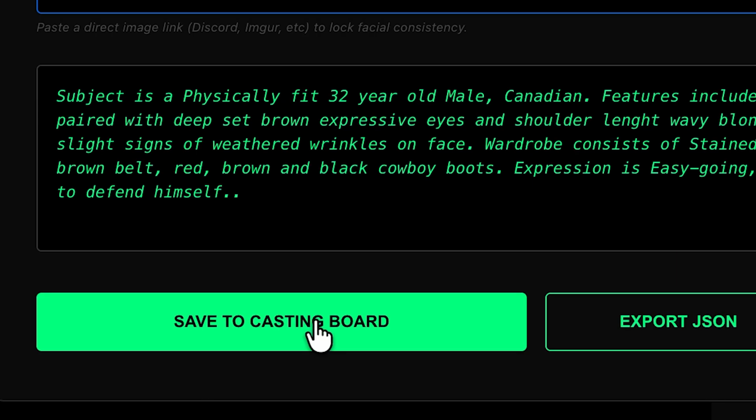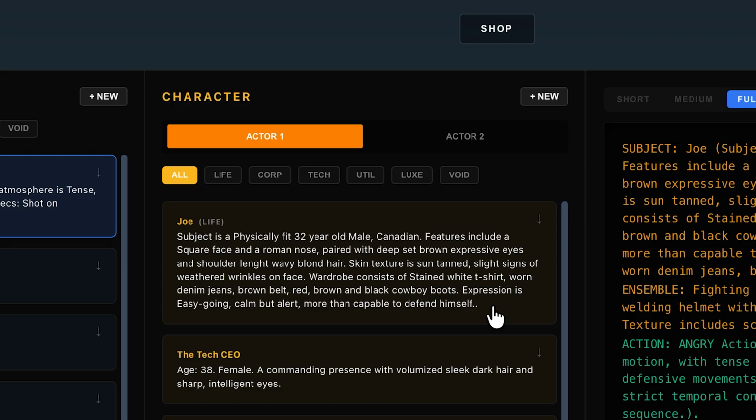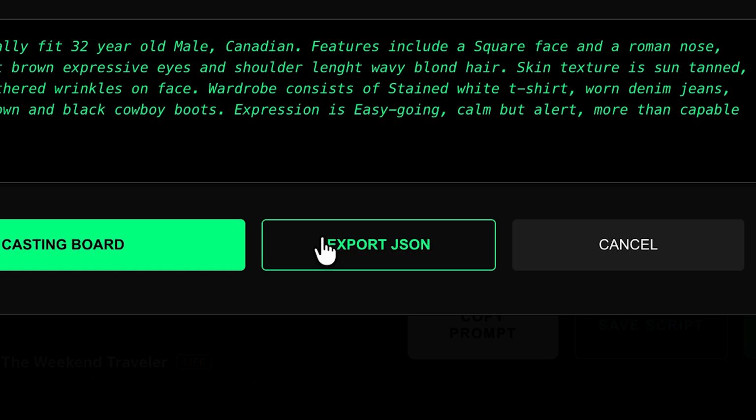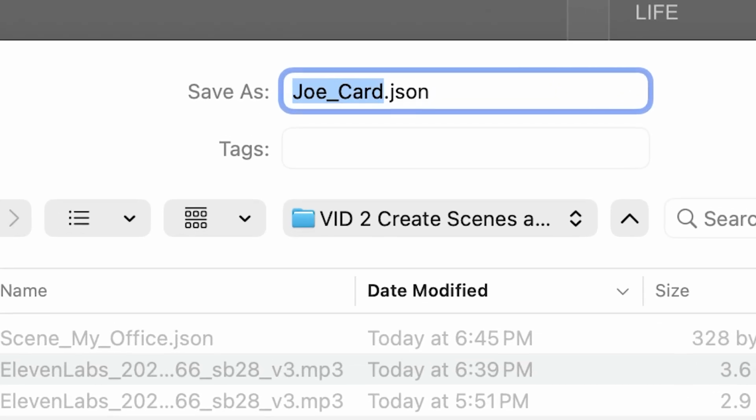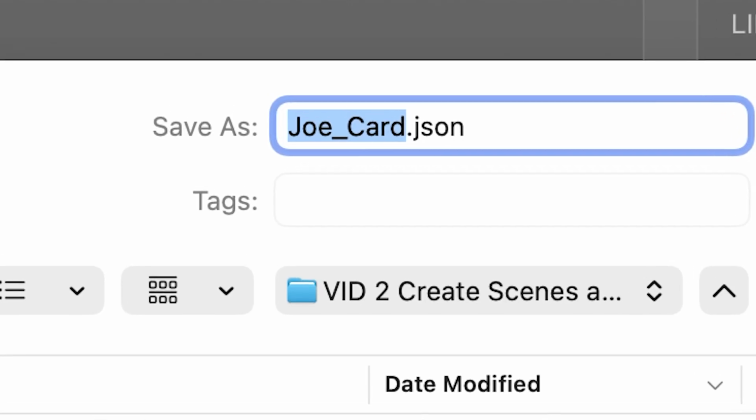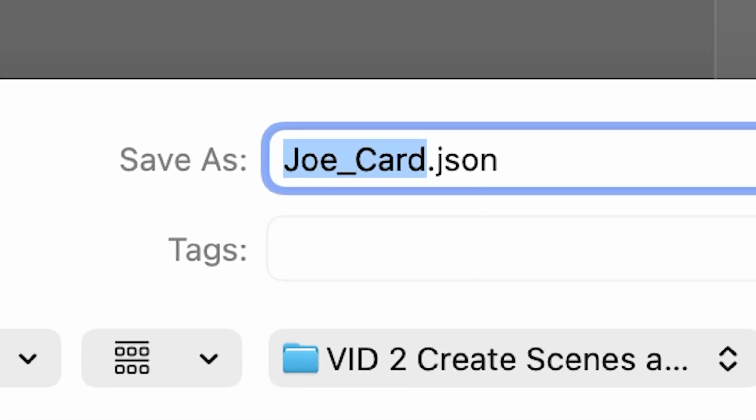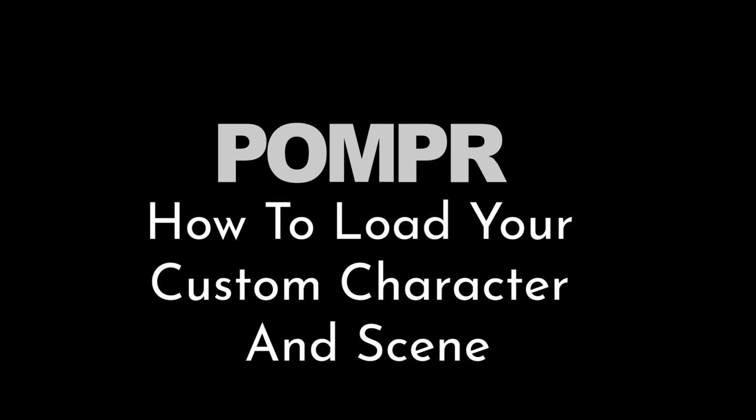If you click Save to Casting Board, it'll load your character into the character panel immediately. And if you click Export JSON, your character will be saved as a reusable file that you can load into Pompr whenever you like, and you can share it with anyone. Joe is locked in.